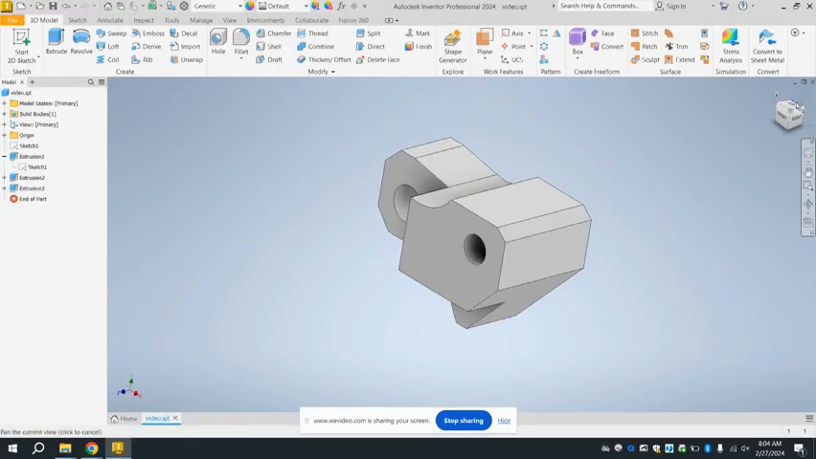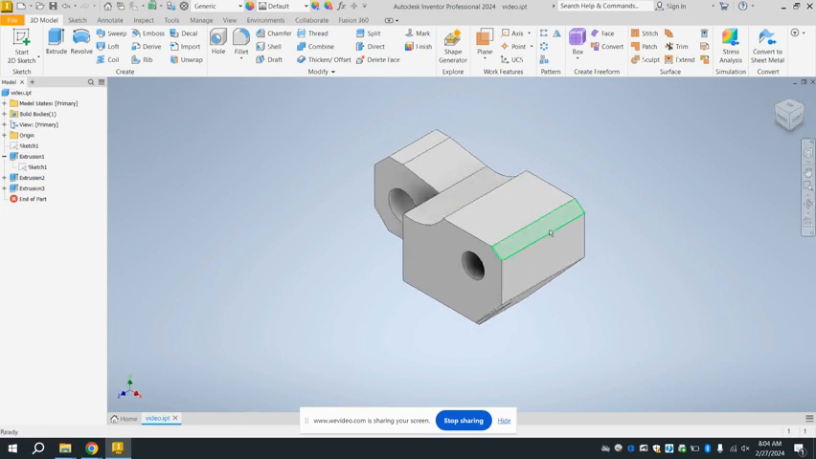Just quickly switch back here, just so we can see how we can do this real quick.